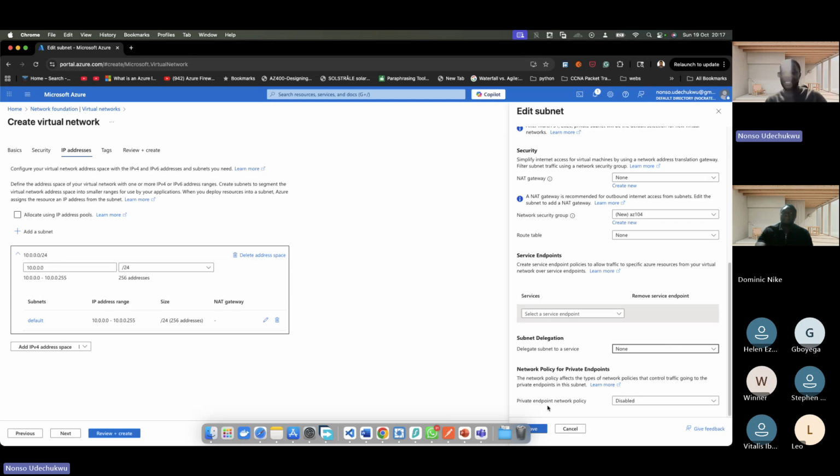So service endpoints are saying, okay, I want my service to integrate seamlessly with other Azure services. For example, I want this subnet to integrate seamlessly with Key Vault. I want the service to integrate seamlessly with storage accounts. I can come and enable service endpoints, so that means this subnet can integrate seamlessly with that. You can enable one or two or more service endpoints. No problem.